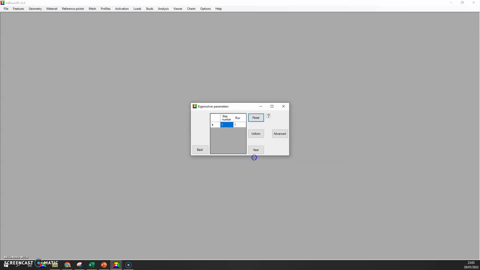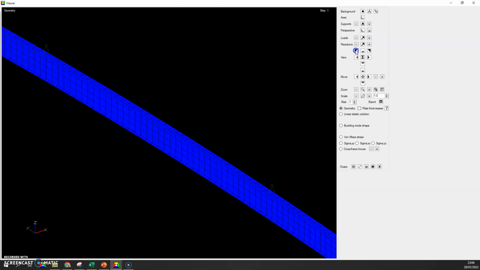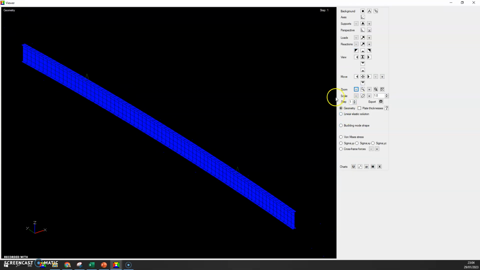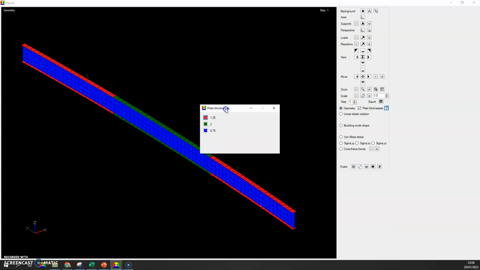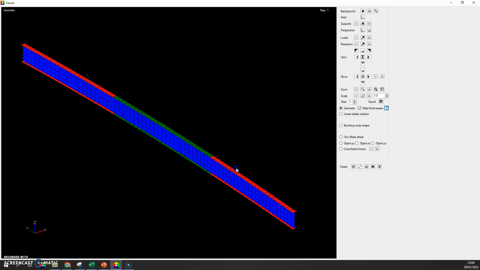We are also running an eigenvalue buckling analysis, and instead of clicking on the run button, we can just go to the viewer. The model is already run, and running the model would take about a minute or two. So let's save this time. Let's check the plate thicknesses here. This is something I always recommend.